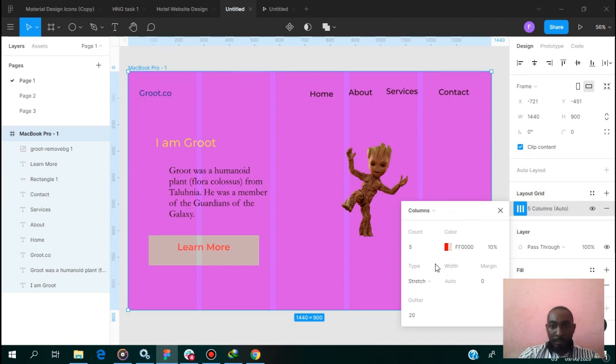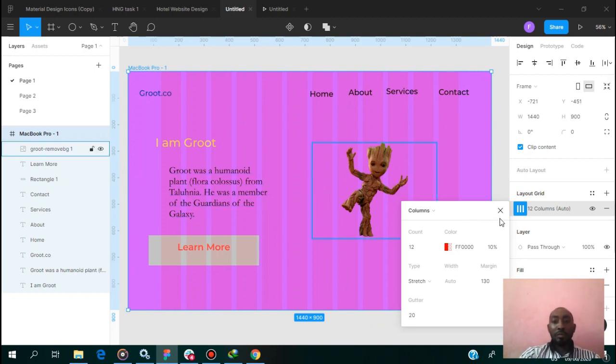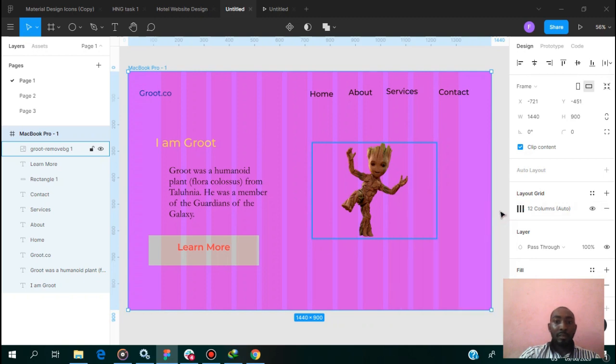In my case, my count will be 12. Let me set a margin of 130. You always want to ensure that you have margins when designing. It tends to make things look cleaner and more organized, and you don't want to get your elements so close to the boundary of the frame. So that's one thing you just have to note. So I set my margin to 130 rather.